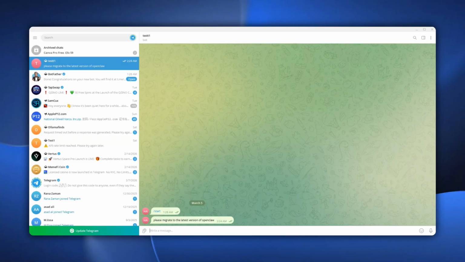So that's basically how you can migrate from Moltbot, Clawdbot to OpenClaw.